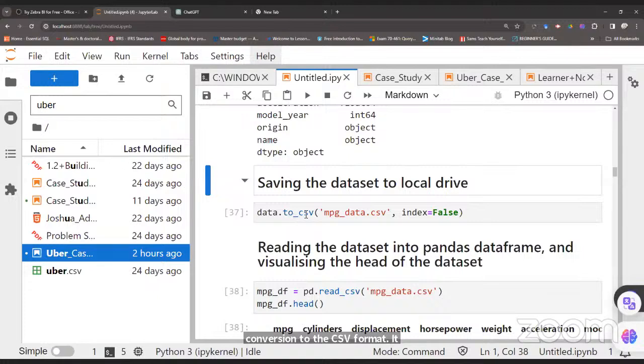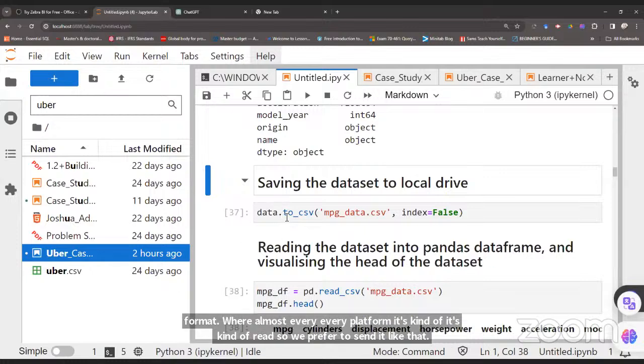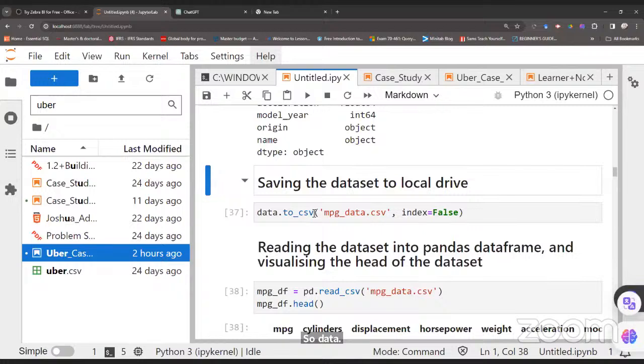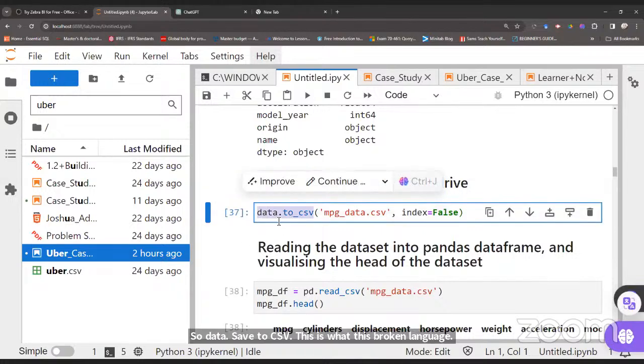It can also be to Excel, to SPSS. Pandas can speak with so many other formats. You can Google to check the various formats which pandas can read and write to. It's just marvelous. For this particular purpose, we want to save to CSV. CSV is a very portable format which almost every platform can read, so we prefer to save it like that. So data.to_csv, it's like broken English: convert to CSV, save to CSV. And to_csv is a function.